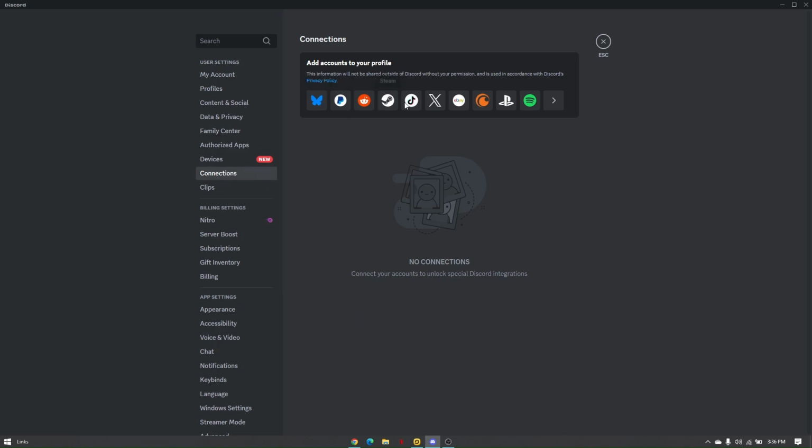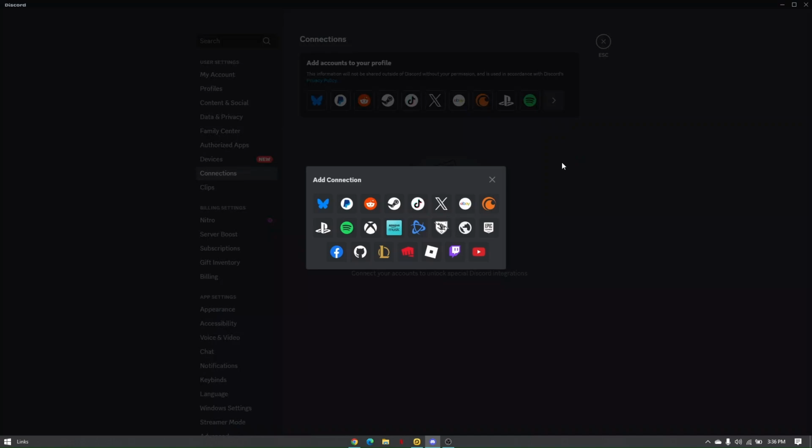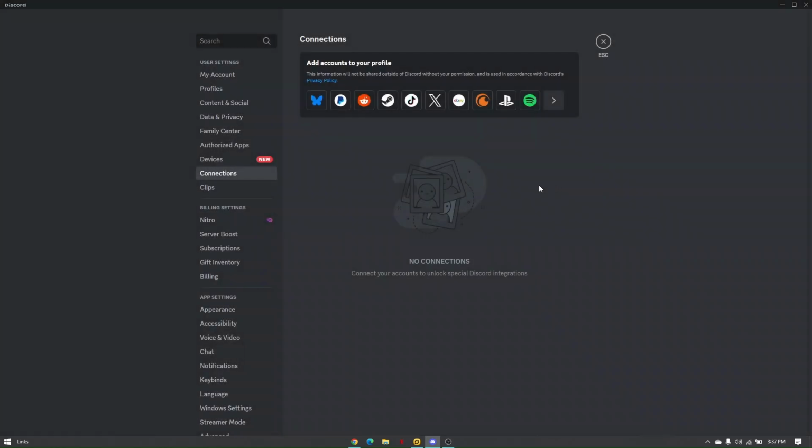These are all the options that you can connect your Discord with. If you are not able to see Instagram, then all you have to do is click this arrow right here pointing to your right, which will take you to view more. Now all you have to do is find Instagram here and you should be able to connect your Discord to your Instagram without any problems. So that's how you connect your Instagram account to Discord.